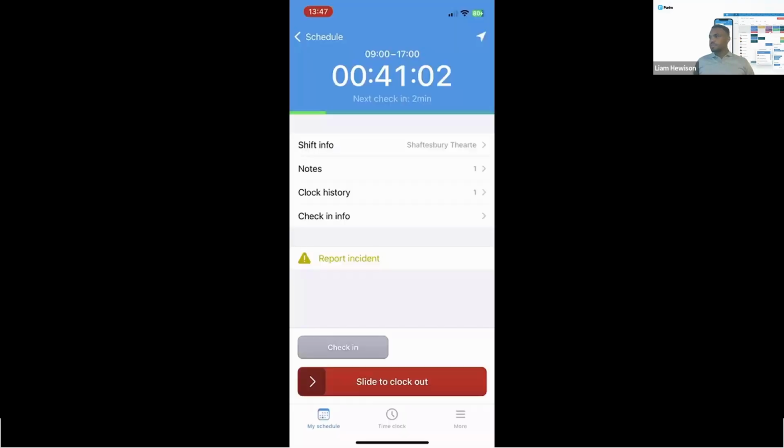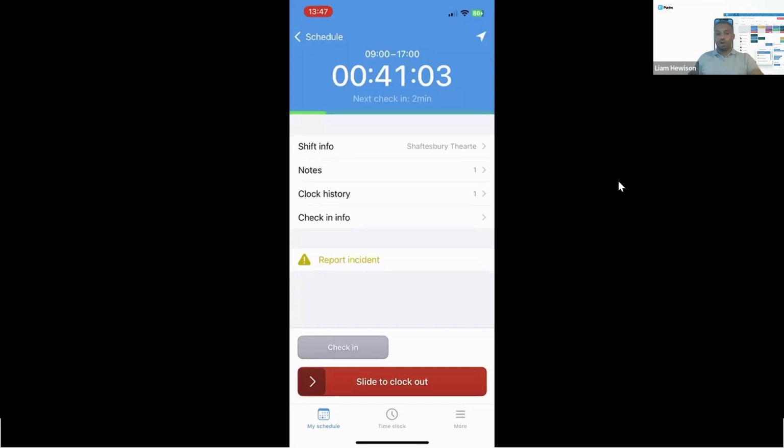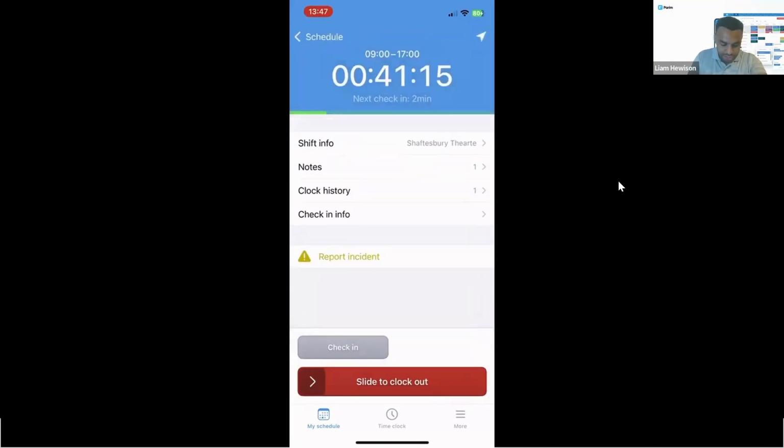I hope everyone can see my screen now. Of course, this is on the iOS version of our app. As you can see, we have our shift here. We can see that we've been in for 41 minutes, and we can see the clock history, our check-in and so on, just like a normal shift would be. What we want to do, as you can clearly see in the yellow writing, is report incident.